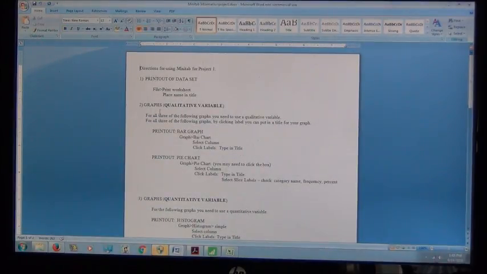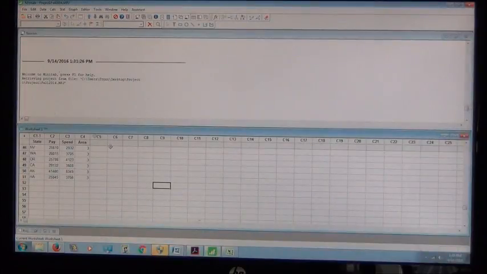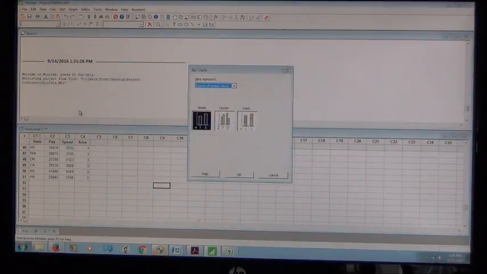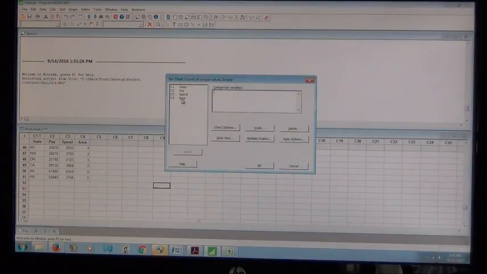It's for your qualitative variable. The printout is going to be your bar graph. You're going to go to Graph, Bar Chart. You're going to select your column and click Labels to type in a title. So in Minitab, I'm going to click on Graph. I want my bar chart, which is the same thing as a bar graph. I'm going to let it be simple. I'm going to hit OK. And area is what I want to use for my bar graph, because state would give me one value for each one, and so that's not very interesting. So I'm going to hit select.